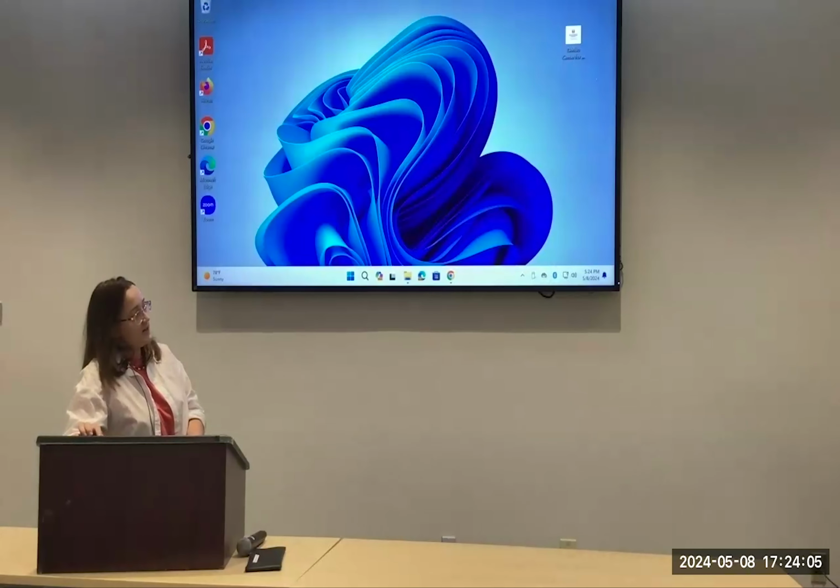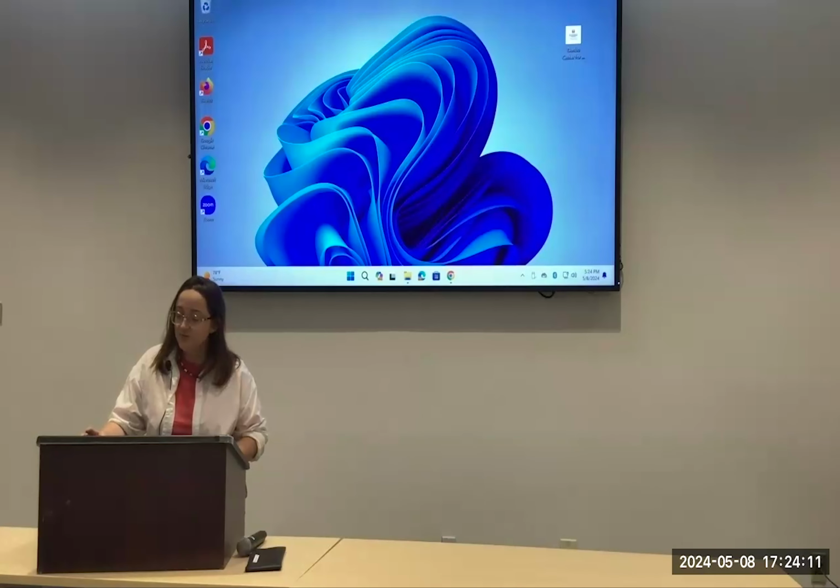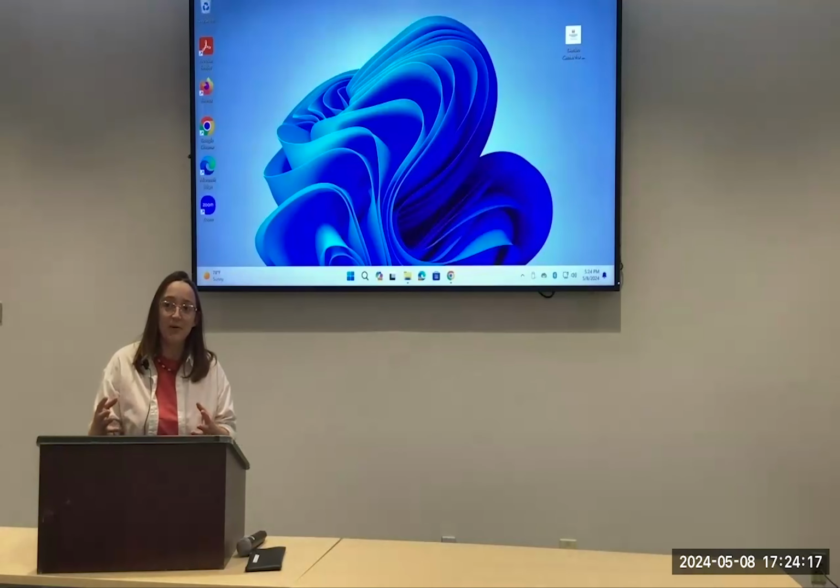Let me pull up first. So I kind of, where Kayla was beautifully organized, I'm going to be a bit more chaotic, probably, in my approach here.